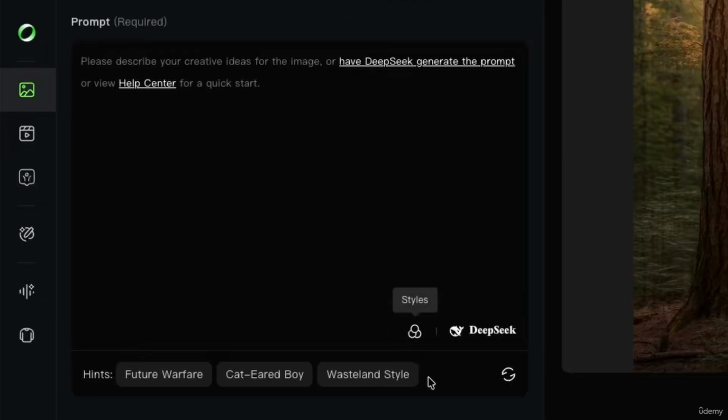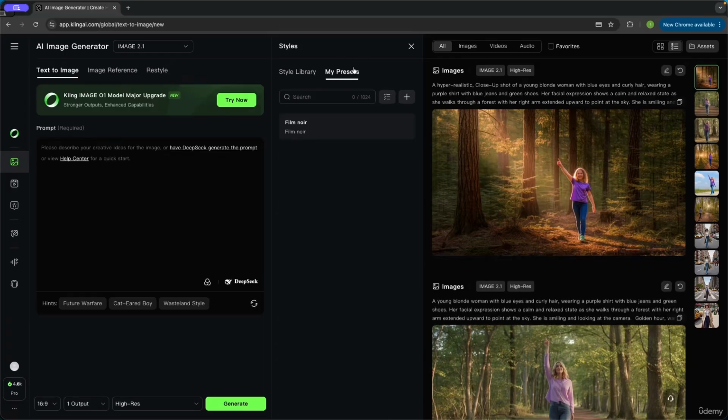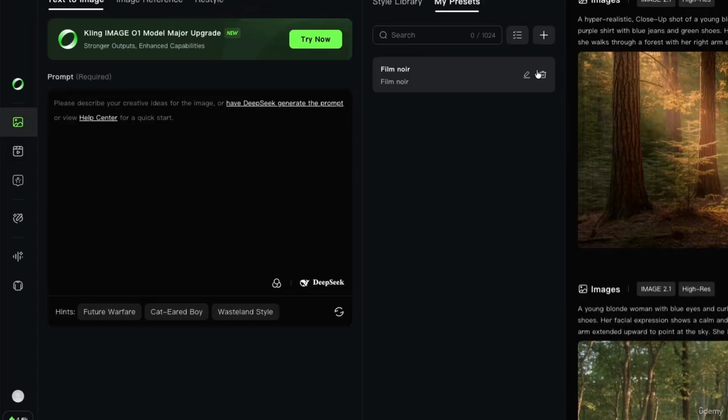You need to go at the bottom to this icon, the styles. As soon as you click it, you are going to go to the library, and we will talk about this in a minute. But right here, you can see something that says My Presets. The only thing you can do right here is edit, or you can just delete it. But if you click on this one, it will take that text and put it on your text prompt. Now, tiny warning, if you have something right here, as soon as you click the preset, it will replace it.